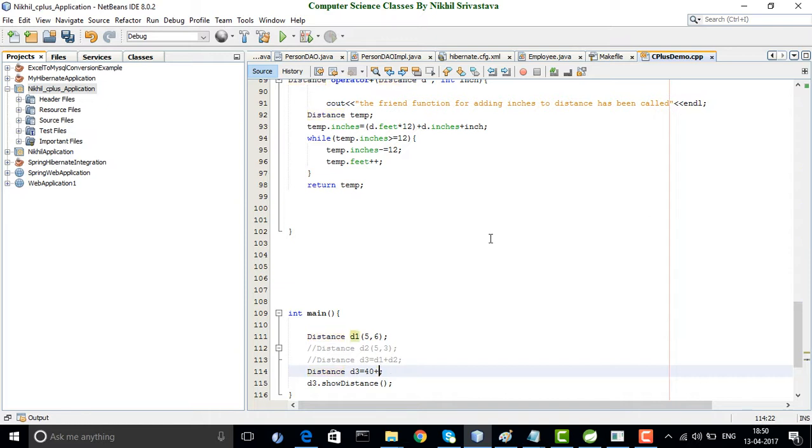So if it was d1 plus 40, and you are overloading this plus operator through normal instance functions, then d1 will be the current object which will make a call. The operand of the LHS will make a call to the overloaded operator function. But if I say 40 plus d1, then on the LHS you have an integer. An integer is not an object of the distance class, so it cannot make a call to the overloaded operator function. So in this case, I need to overload the plus operator with the help of a friend function.